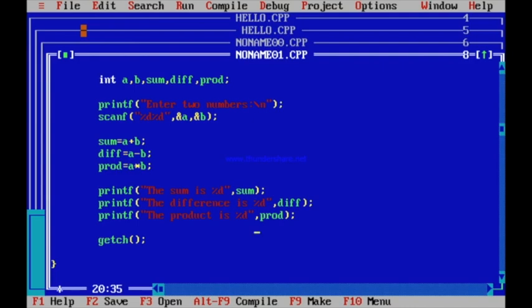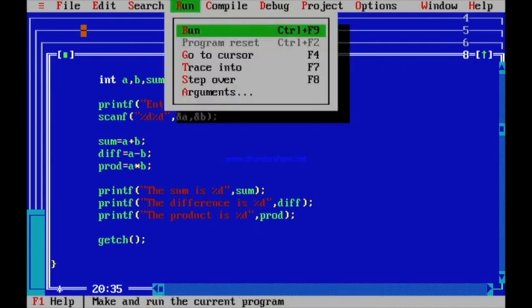How to execute, how to run this program? Alt R, run. So, enter two numbers. Let me enter the two numbers. The two numbers are 7 and 5. Sorry, 7 entered, 5 entered. What will it print? The sum is 12, difference is 2, product is 35.